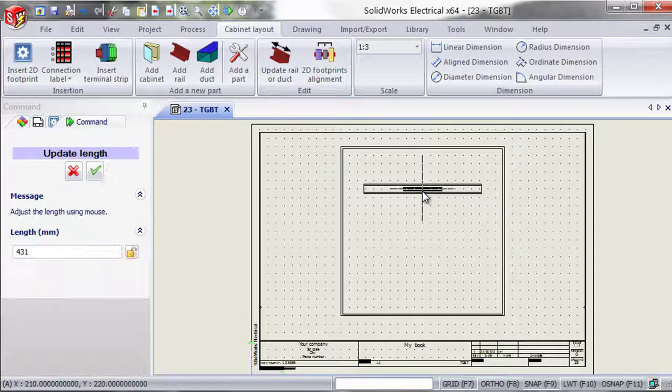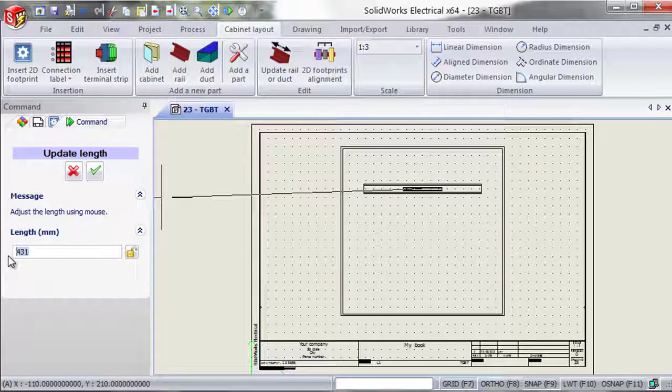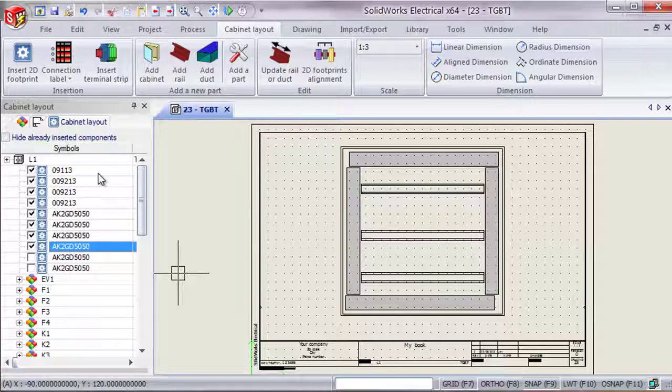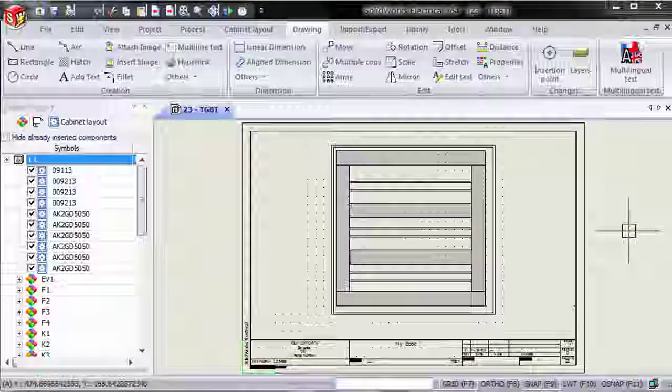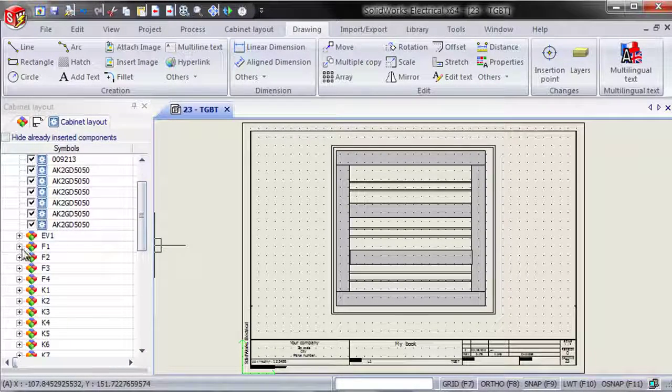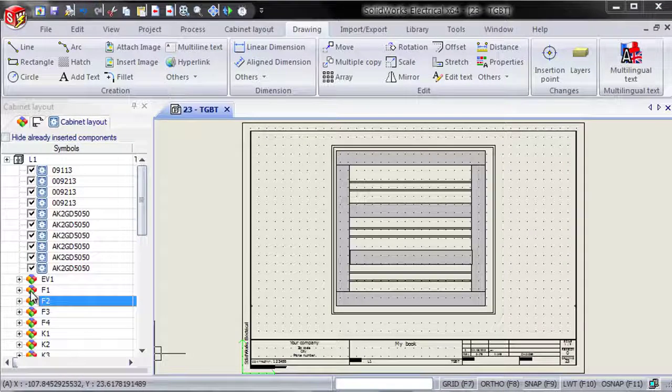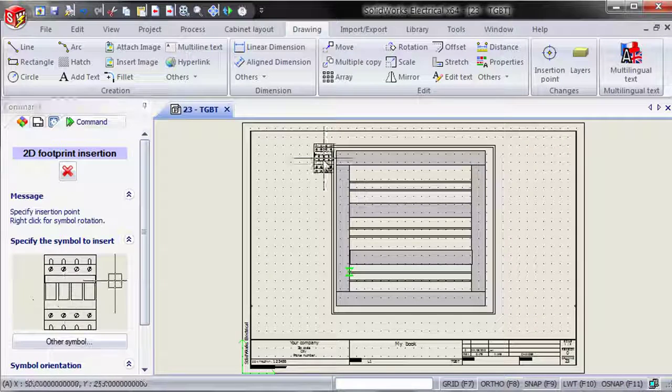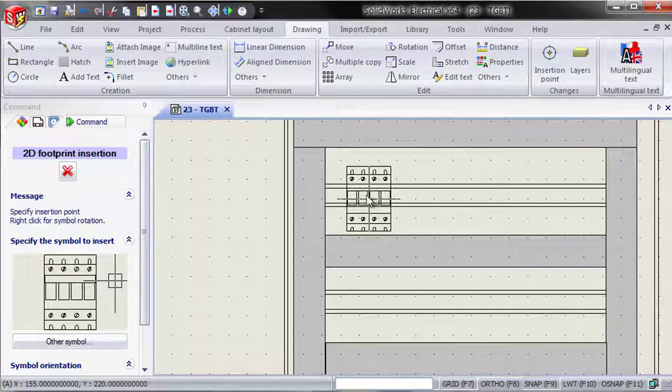For wire ducts and rails, after we insert them, we could modify the length to fit the box panel that we have. So, you will get the perfect measurements of your part. After all the bases have been inserted, we insert all the main parts. We could place any of our components in the box as we planned in the schematic.